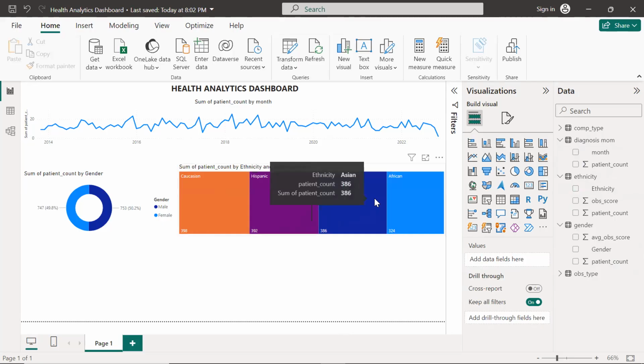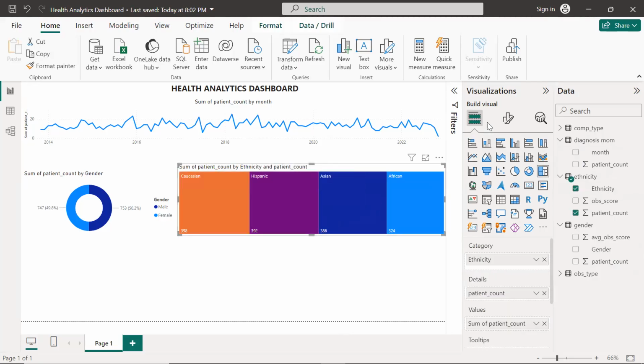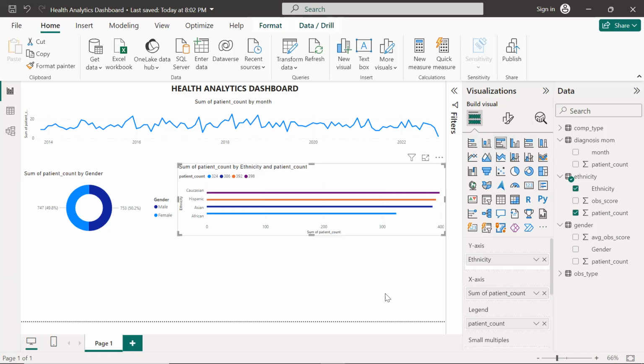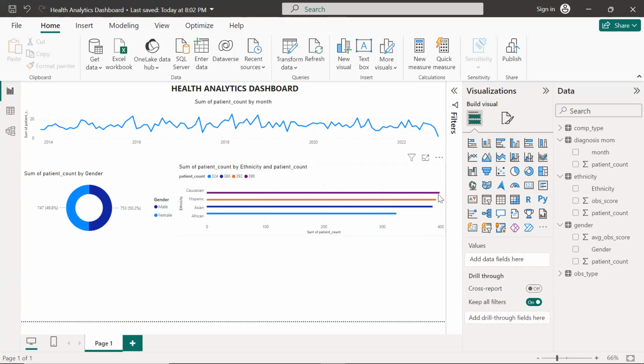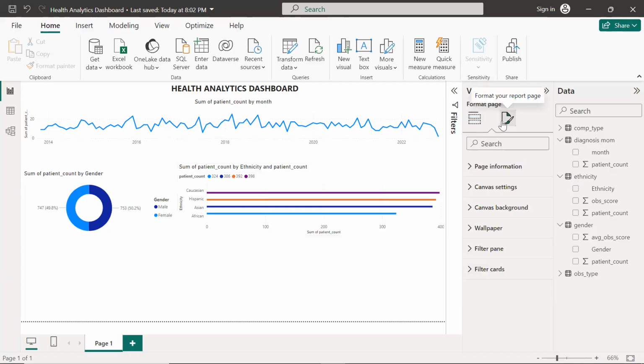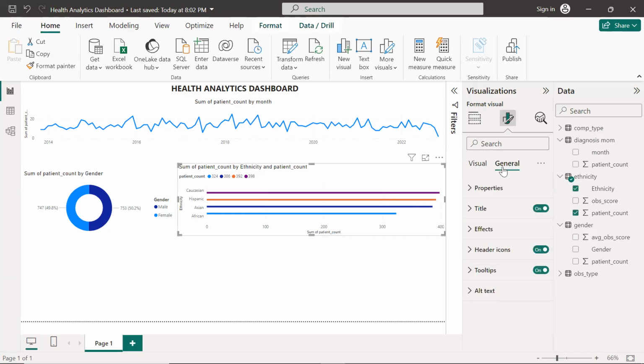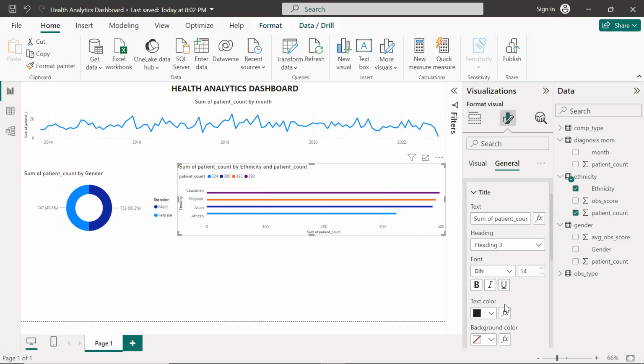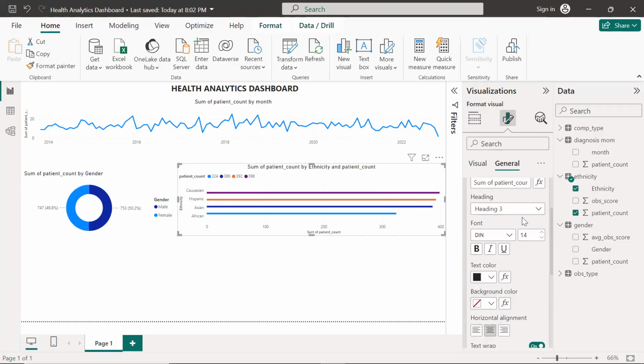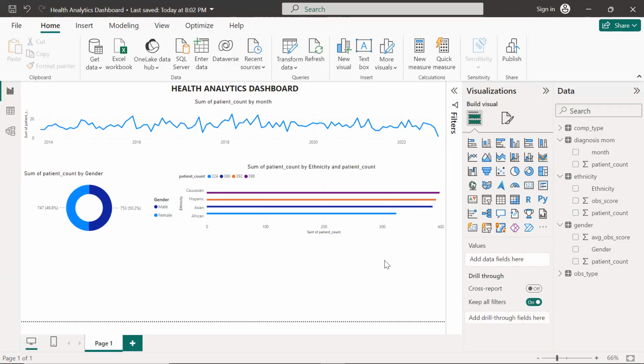I'm just not sure if I'm feeling it. I'm just wondering if I can use a horizontal bar chart here. I think that's a bit better. You can quickly see that Caucasian had the highest count, in terms of people who are diagnosed with OCD, Caucasian were the highest, followed by Hispanic, Asian, then African. But you should always, okay, so we come to general. I just like center aligning my titles. And there you go. So yeah, you can quickly see that.